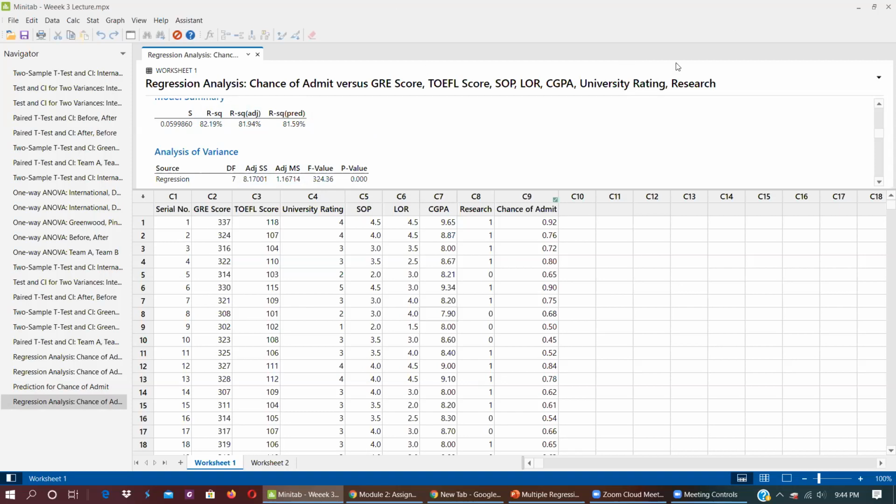The value of R square can vary between 0 and 1, where 1 means 100% and 0 means no percent. So 82% is really good. There could be 12 or 18% other aspects of admission, but 82% of the chance of admission can be explained by these 1, 2, 3, 4, 5, 6 independent variables.